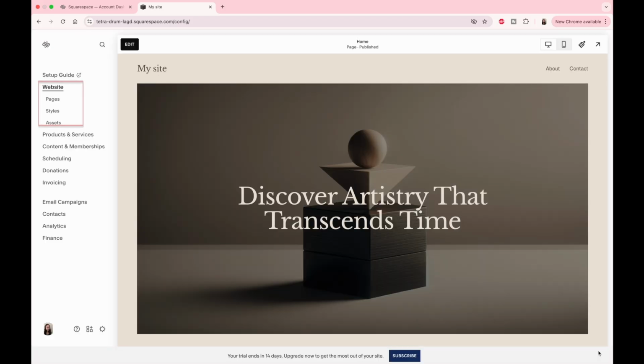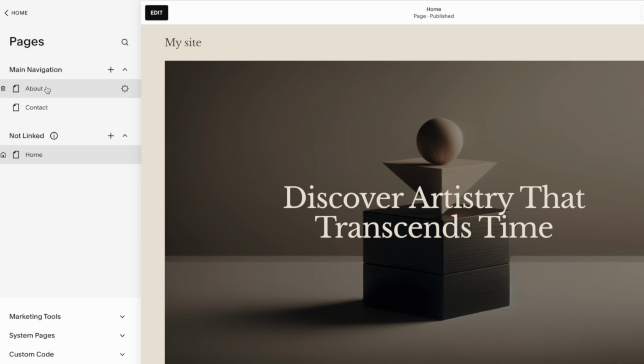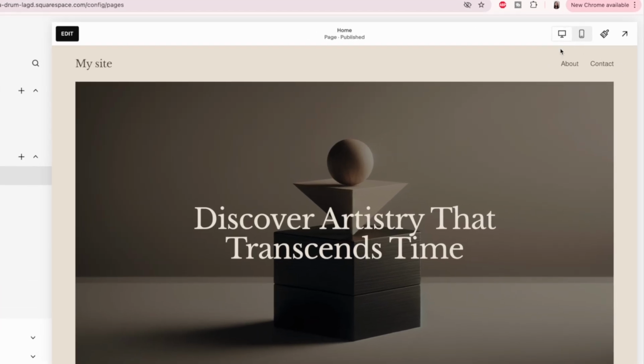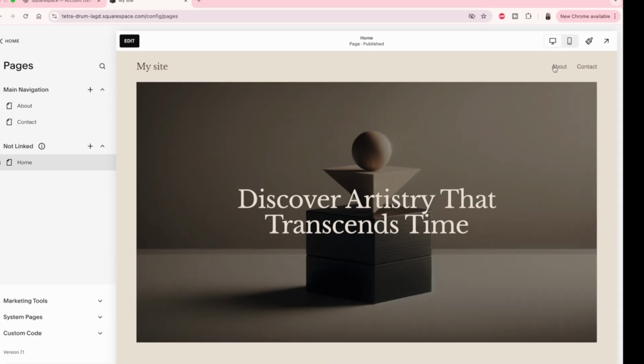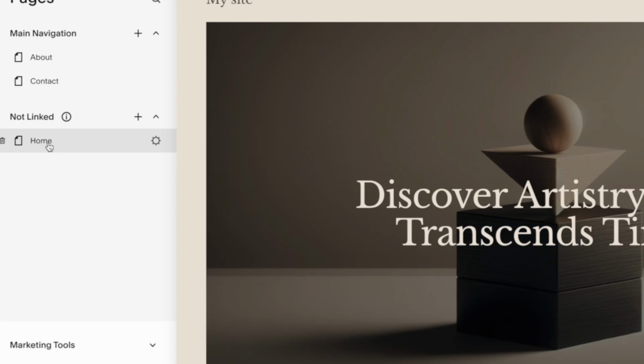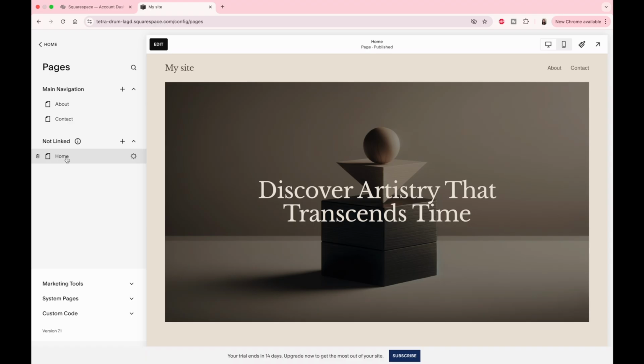To see the content of your website, click on Pages on the left sidebar. The pages are categorized either as main navigation or not linked. Anything under main navigation shows up on the site's menu in the header. Pages in the not linked category aren't linked directly to the header in the navigation, but they are still live and indirectly accessible. For example, as you see, your home is in the not linked section, so it doesn't have a specific link in the menu.